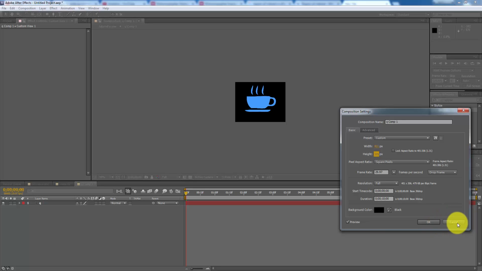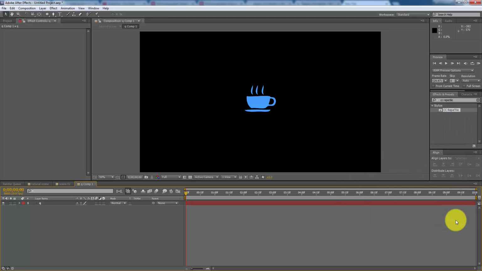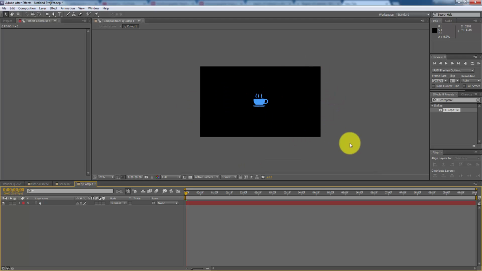But there is something we can do about this, and I'm going to show you now. I'm going to cancel it, so the composition still stays at 1920 by 1080 Full HD size. Here you can see there is a Region of Interest button. Have you noticed this button before?